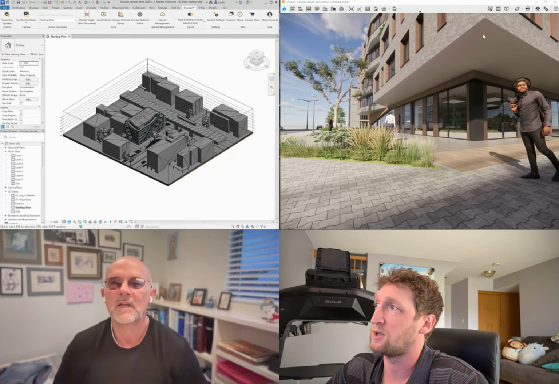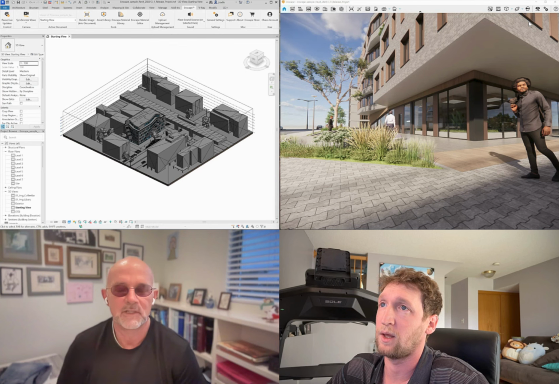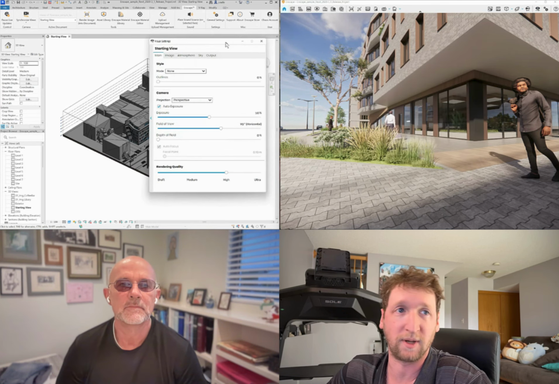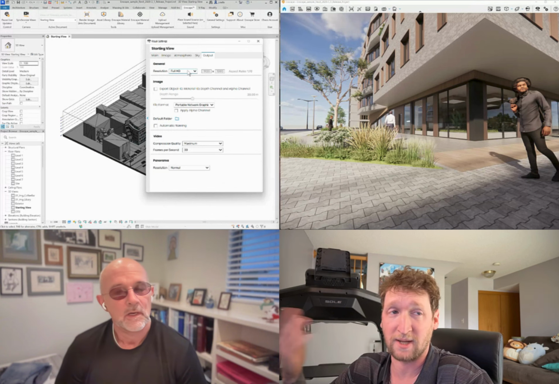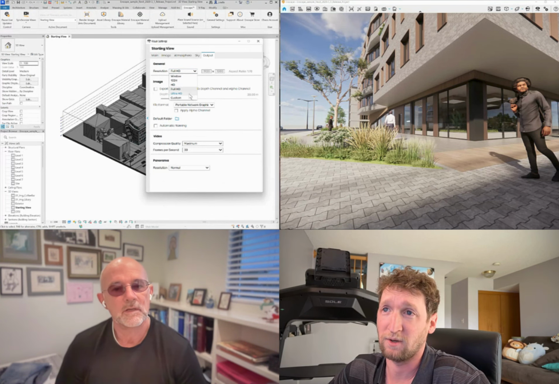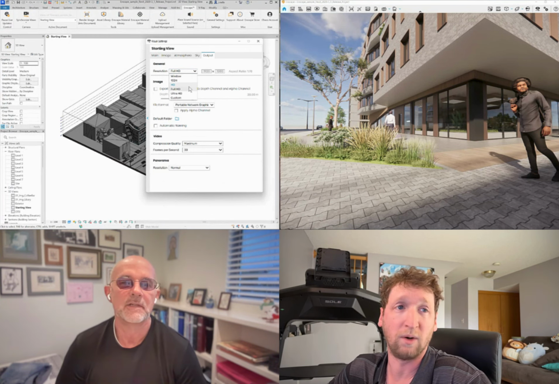There is one thing to know though. In the output tab, it cannot go higher than full HD, because what it's going to do is upsample it to 4K anyway. So if it's an Ultra HD, it won't complete. So it has to be a full HD image.